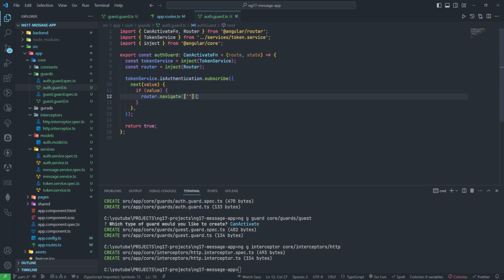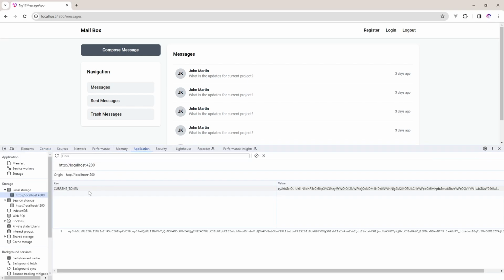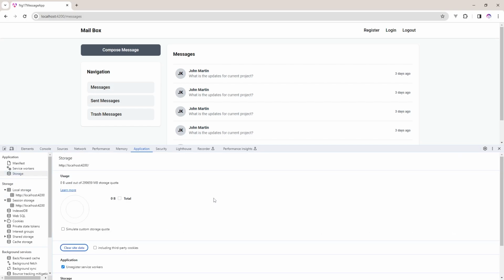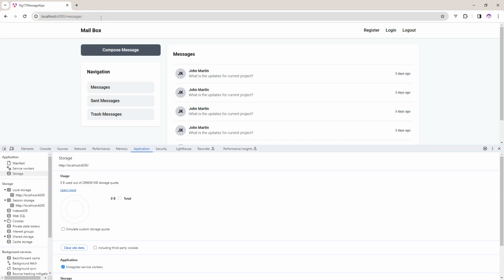So now we don't need to redirect to the messages page. We need to redirect to the login page, okay, when we receive false here. How will that be? Suppose you remove this, I mean, if I clear all the data now, when I refresh this, this is working.